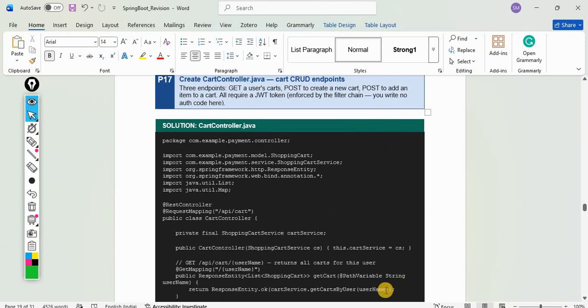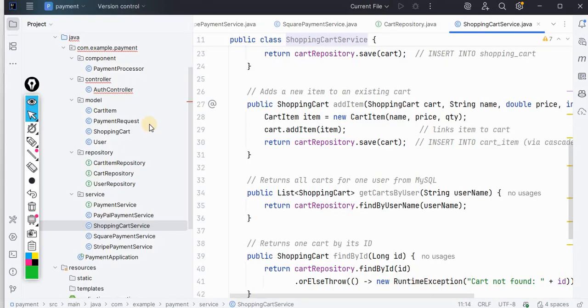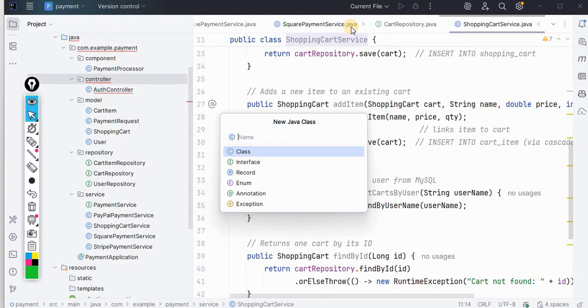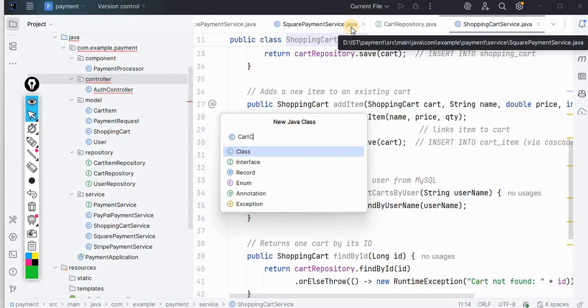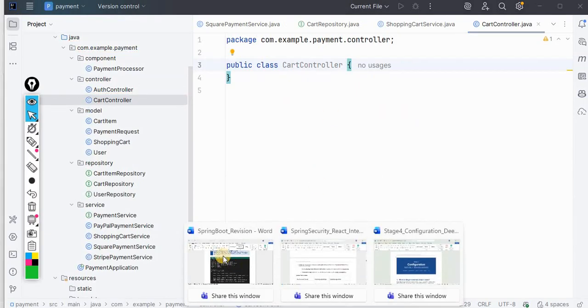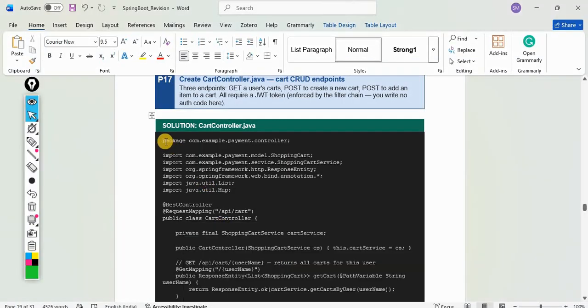So we have to create CartController.java here. So we will copy paste this code.